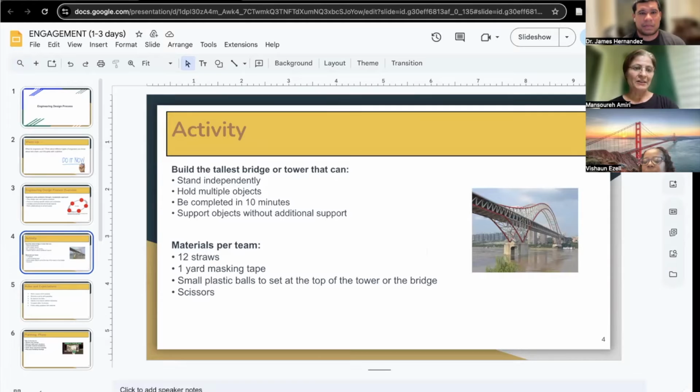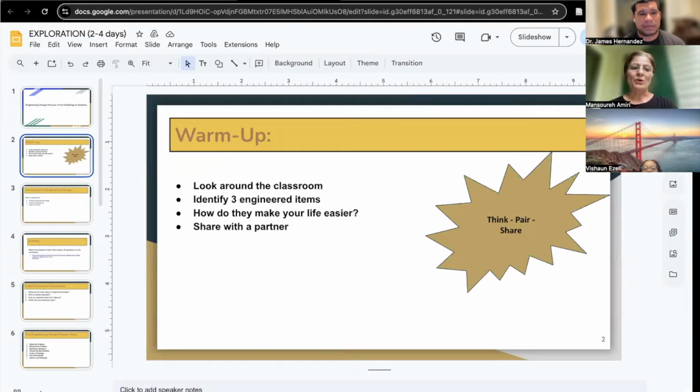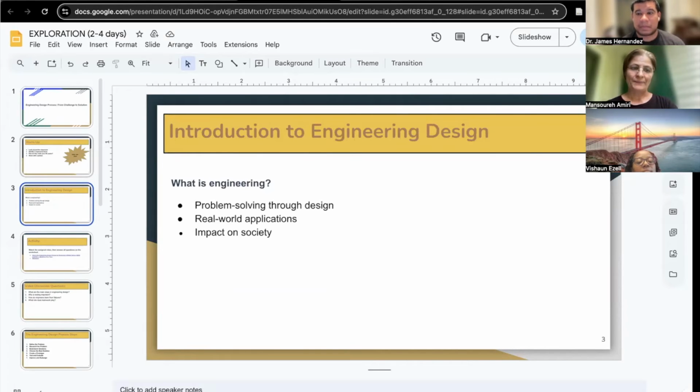The next E is going to be about the engineering design process. They are going to learn the steps of the engineering design process. We are going to have a warm-up question here as well. They're going to think about what they did in the previous lesson, the previous day, and whether they can identify three engineering design process steps in that activity.